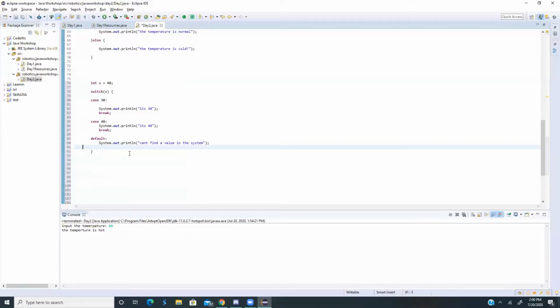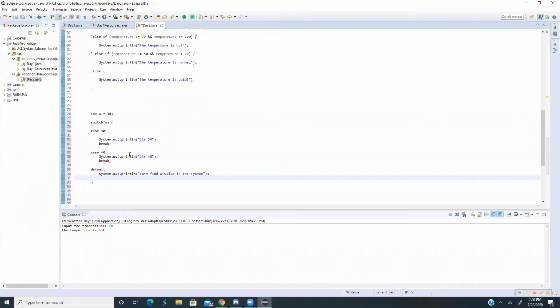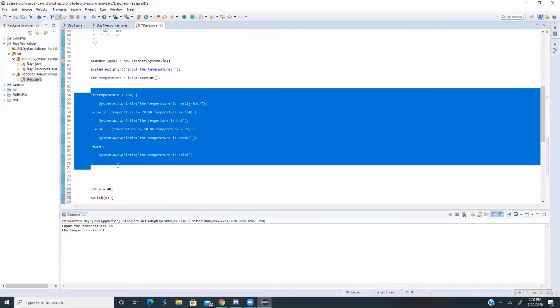So was this confusing? Does anyone want me to go over switch statements again? No. Or is it like you just kind of know what it is, but this is the main thing. You have to get this for sure.